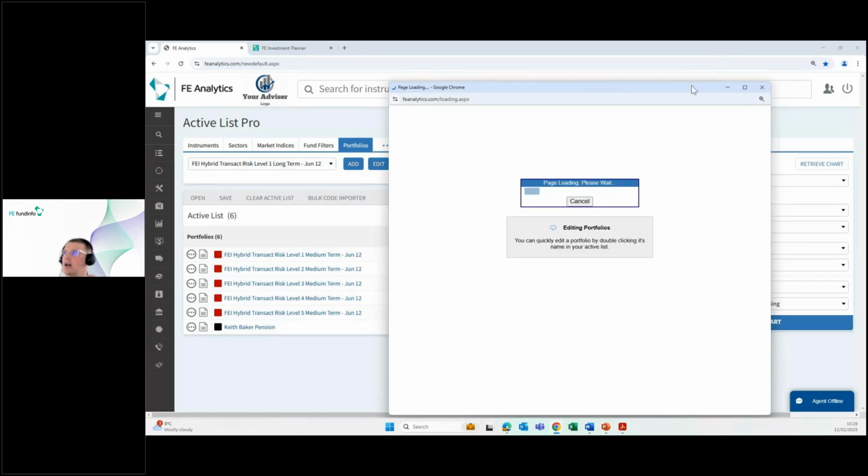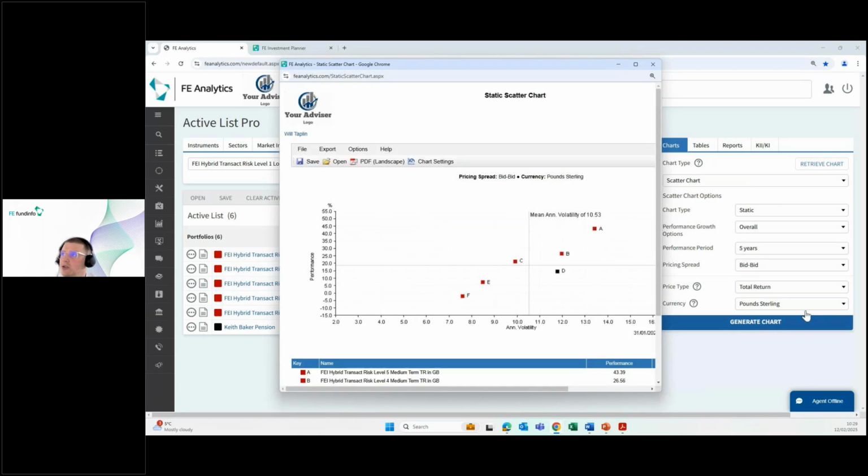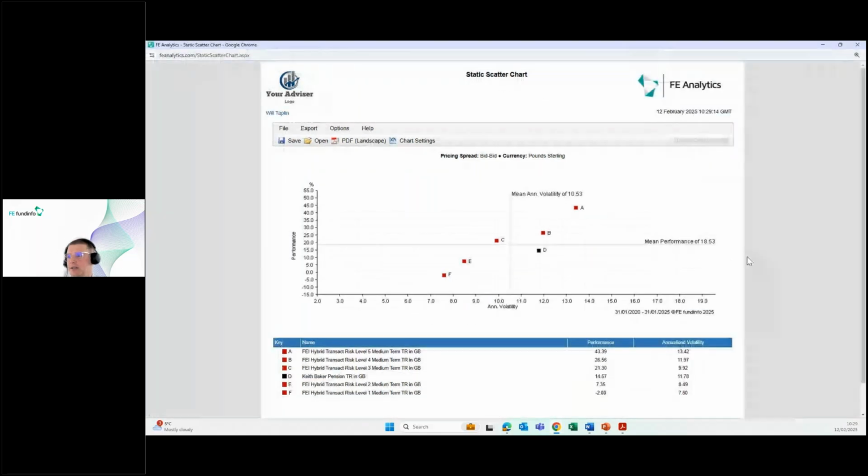So as I said, the scatter charts are really powerful. Again, on the right hand side, all I've done is change my chart type from line chart to scatter chart, and I've added in the performance period again and pressed generate chart. And as I said, it's just a case of matching the two sides together. So with something like this, what you'll see is really powerful is that you can carve out how the client's current portfolio sits along maybe the range of investments that you're recommending for them.